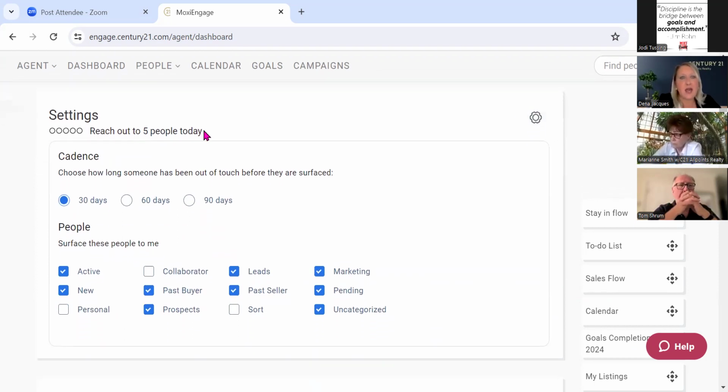And you can set how often you want people to reappear in the stay in the flow section. So you have the options of 30, 60, 90 days, and that's going to be from the last touch point you've had with them. And then you have options here of what category that you want to appear in here. So you wouldn't want necessarily your personal, if it's your immediate family that you have in here and you have them labeled as personal, you may not want them to show up. But you might want your collaborators to show up because that's always a potential referral source too.